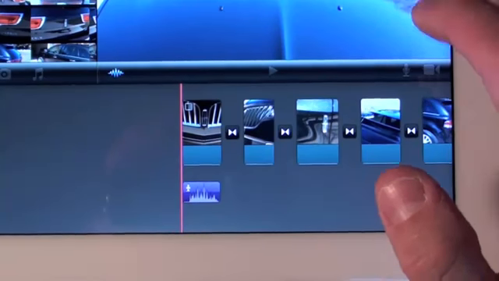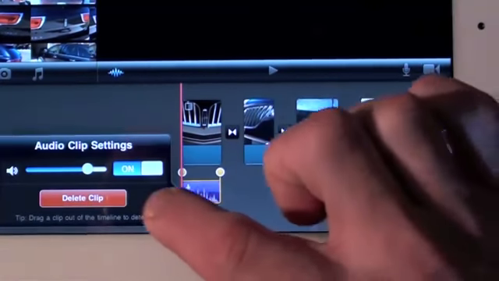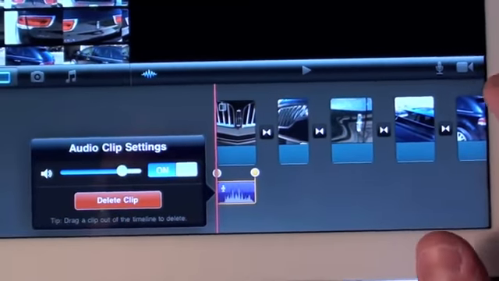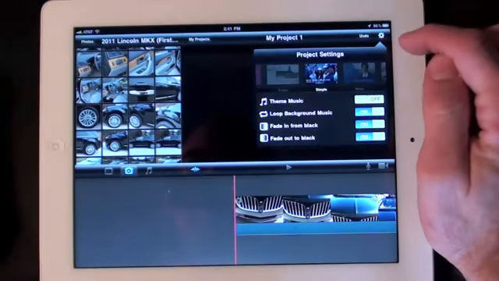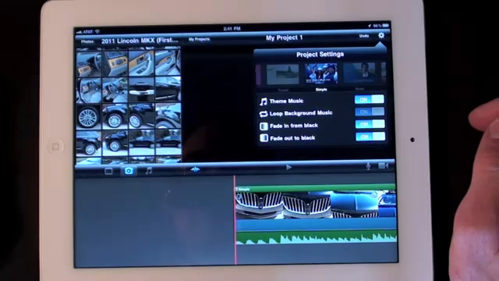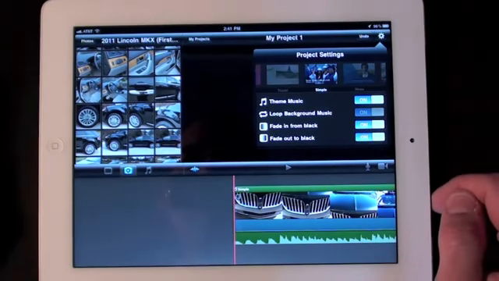Accepting the audio will add it to our timeline. Now we can trim it, drag it around, change the volume, or delete. We can also activate the theme's soundtrack by going back to our settings and turning background music on.